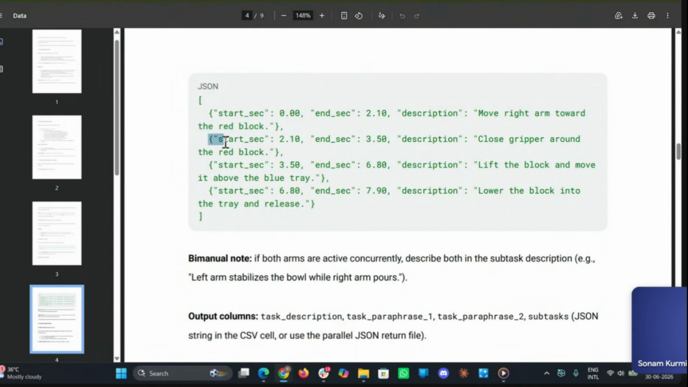That's it. For the descriptive start, for example: close the gripper around the red block. From 210 to 350, move the right arm towards it. The robot is going to close the gripper around the red block. From 350 to 680, it is going to lift the block and move it above the blue tray. Then from 680 to 790, it is going to lower the block into the tray and then release. So this is dividing an entire video or entire action into smaller parts.